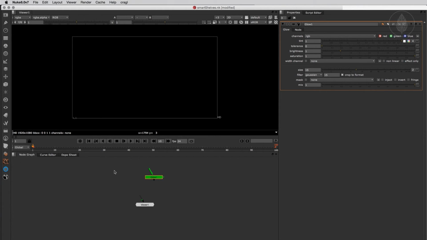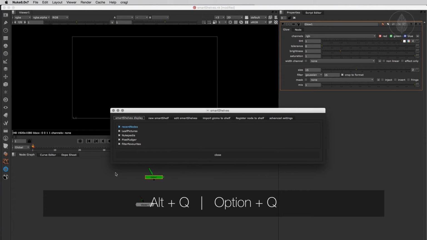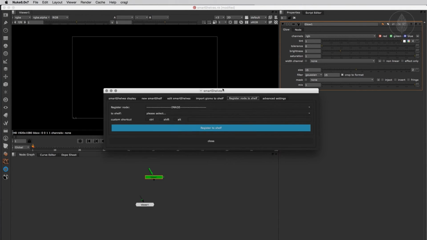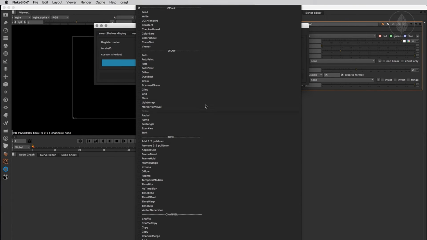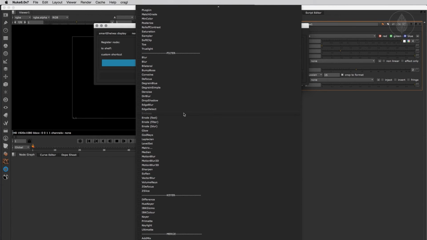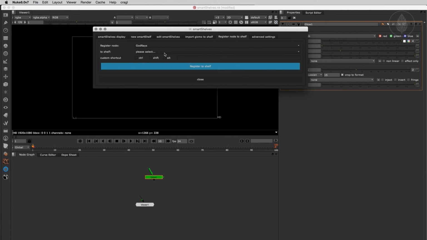A third way of registering standard Nuke nodes can be accomplished with our main smartShelves window. Let's open it with the hotkey Alt or Option and Q. Here you'll find the tab Register Node to Shelf. In the first drop-down menu, we will find every node that is in Nuke at the moment. Let's scroll down to the Filters section and select a GodRays node, for example. And then let's select our custom shelf and hit Register.